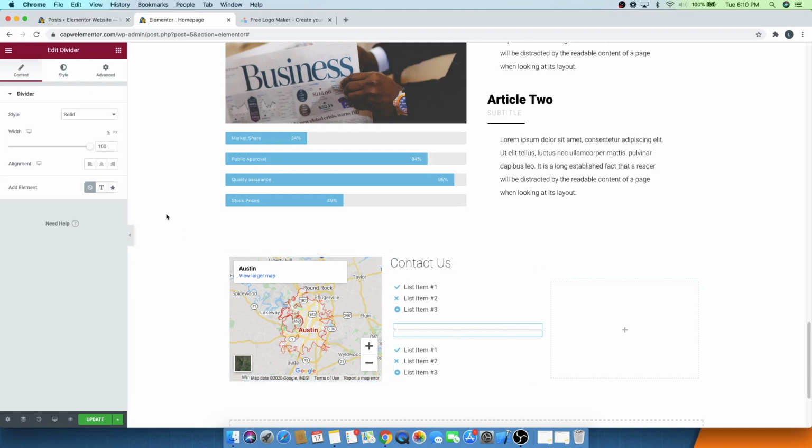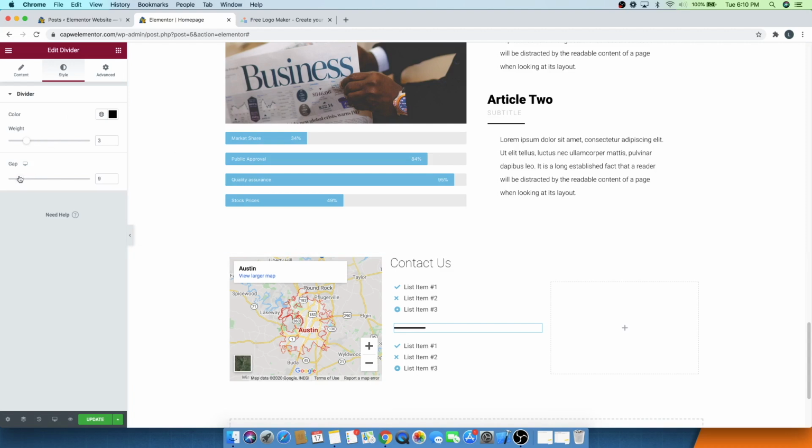And then I'm going to change the divider by clicking on the edit icon right here, going over to the width and changing it to something smaller, something like that. I like solid, so I'm going to leave it there, and I also like it on the left. So we'll go to Style, change the weight to be a little bit thicker, something like 3, so it's very defined. I like that. And then we'll go over to the gap and reduce it, just like that.